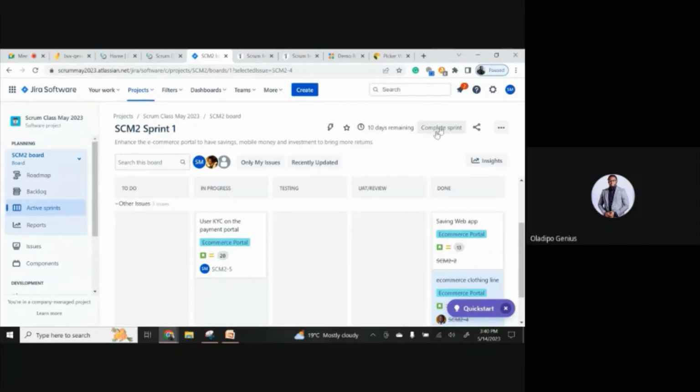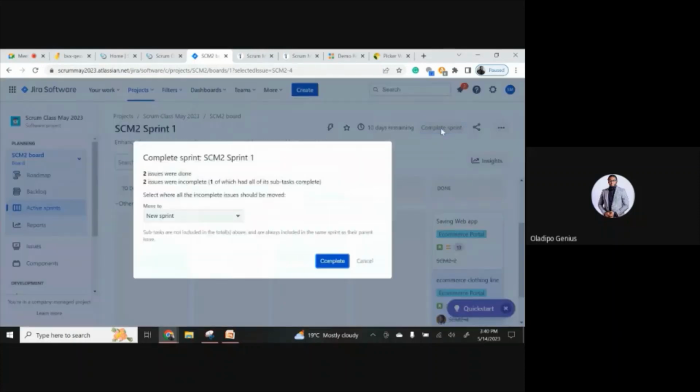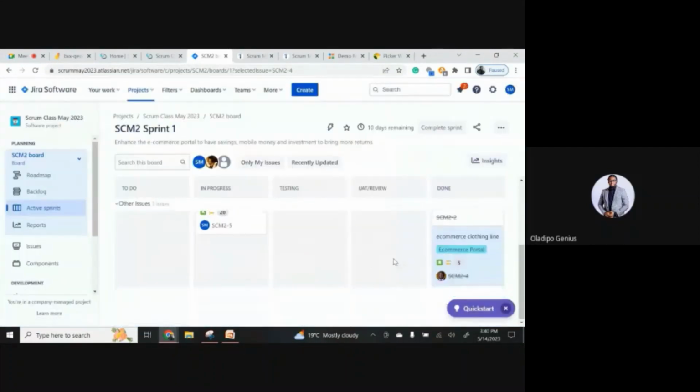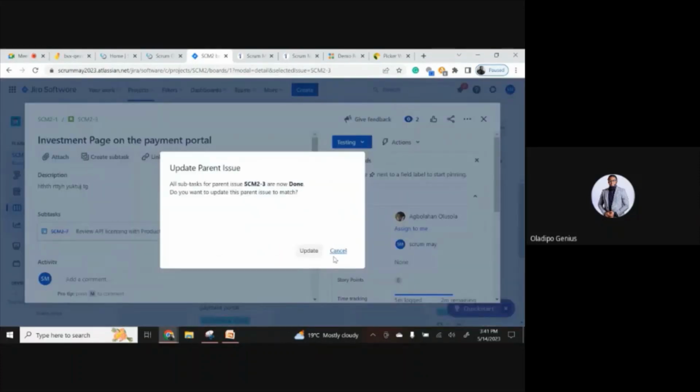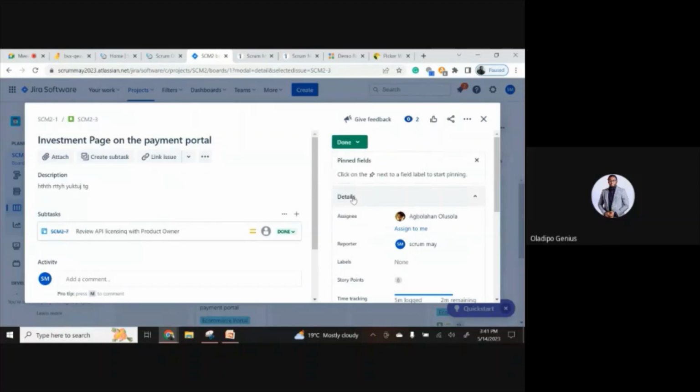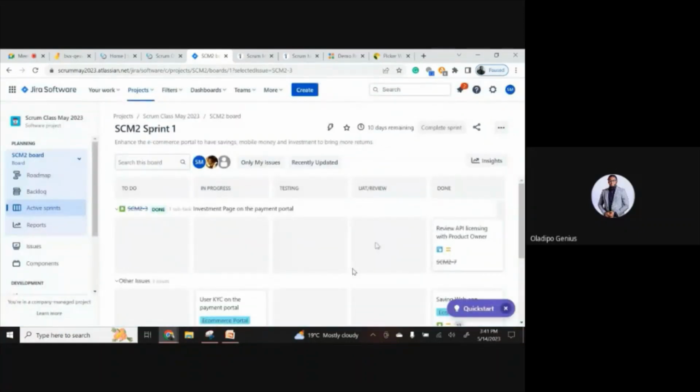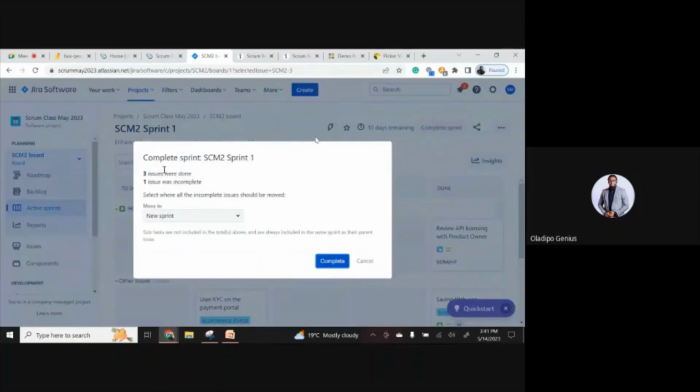So Scrum Master comes here, see the button, complete sprint. All right, so it says complete sprint. All right, 2 issues were done, 2 issues were incomplete. What's going on? Did somebody touch something else again? Move to done. My students have tampered with my board. Done. Okay. All right. Thank you very much. So complete sprint. Three issues were done. 1 issue was incomplete. Select where all the incomplete issues should be moved.